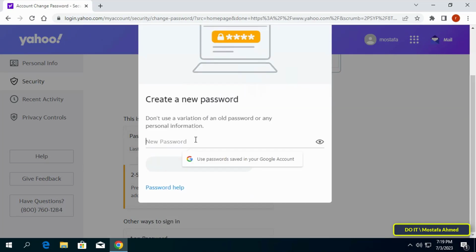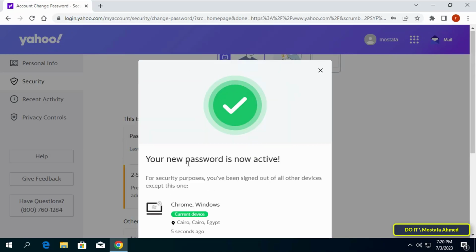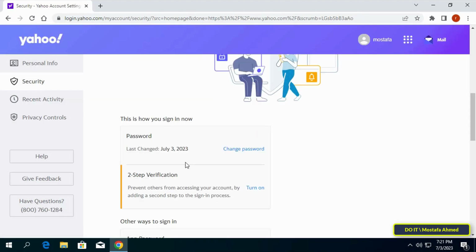Immediately a pop-up window will appear. Enter the new password you want, and then click on the continue button. After that, you will see that your password has been changed on your Yahoo account. You can safely close this window. You will also find that the password change date has been changed to the date of the day you changed your password, and this is the correct way to change the password on the Yahoo account.